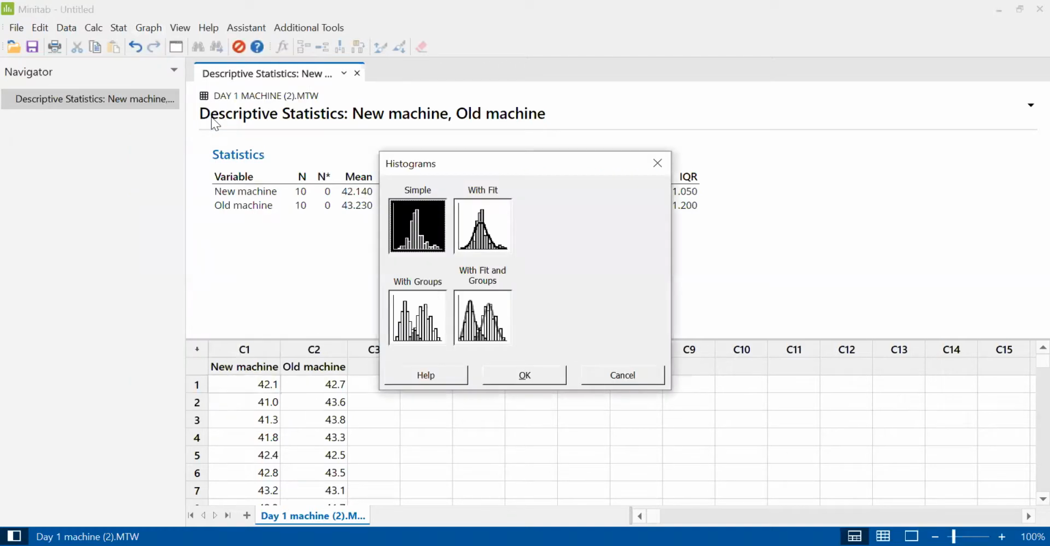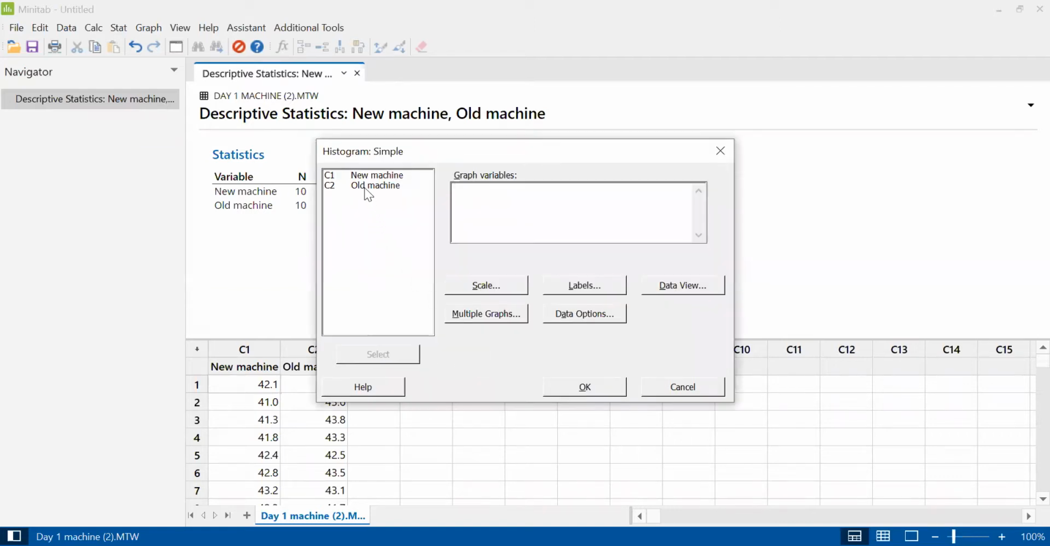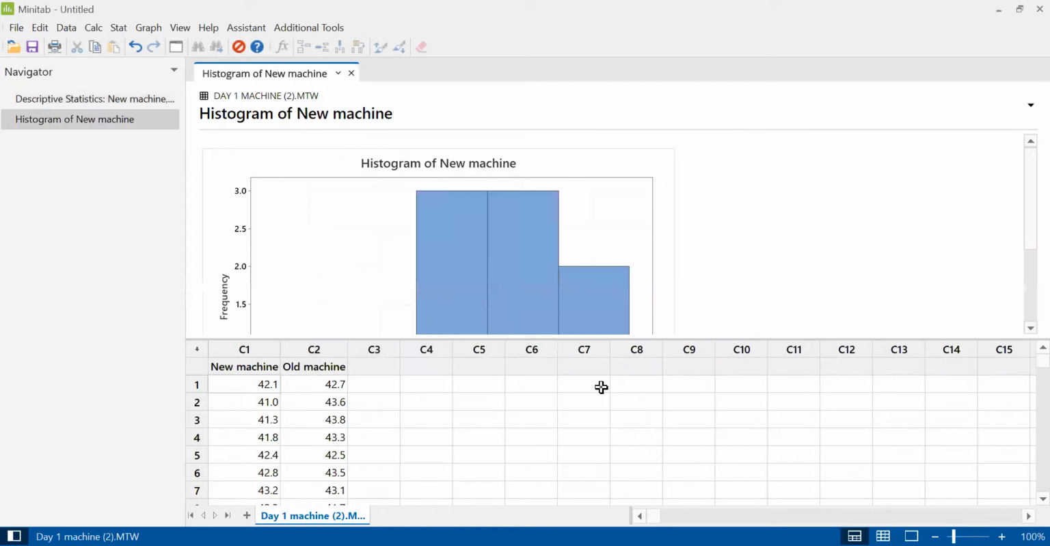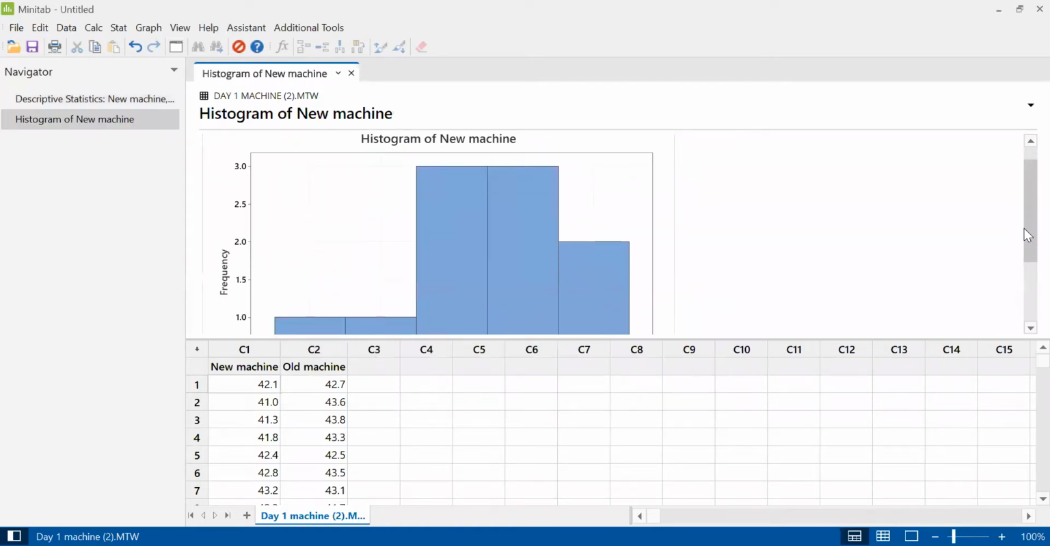Okay. So I'm just going to choose a simple histogram. That's here. Go to OK. And I'm going to choose, now you could choose one at a time. You could choose two at a time. So I'm going to just choose one at a time. So the new machine. And when I'm looking at that, I don't have to really add anything. So I don't really have to change anything if I don't want to. So I'm just going to go ahead and view what the histogram of the new machine looks like.